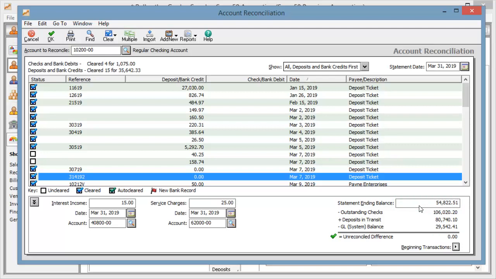The Unreconciled Difference field will then display the difference between the statement ending balance and the general ledger balance, less outstanding checks, plus deposits in transit. When all transactions listed on the bank statement are entered and cleared in Sage 50, and all outstanding transactions have been accounted for, the unreconciled difference value should be 0.